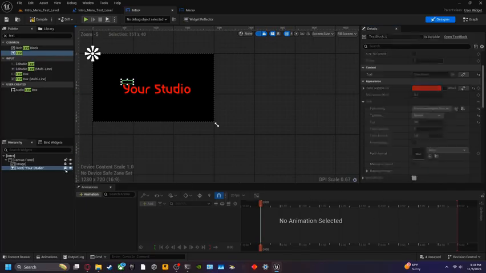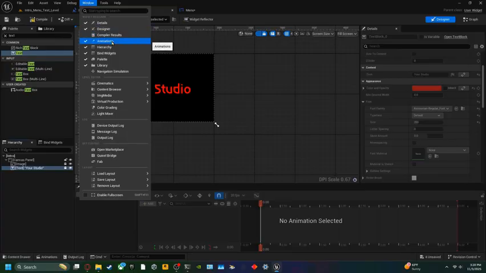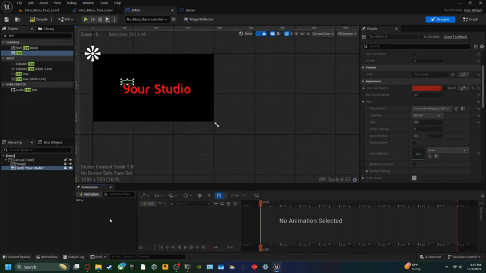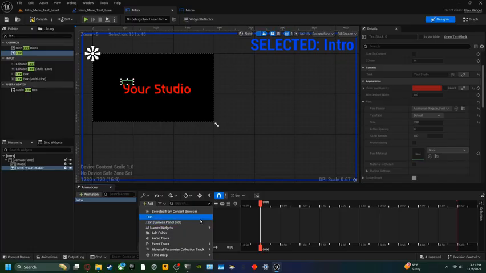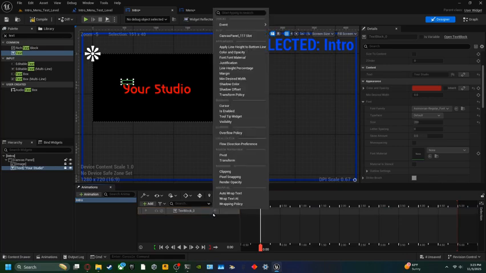Next, we're gonna animate it. Make sure your animation window is open for this. If it's not, it will be in the window tab. You're gonna select plus animation and name it intro. You're gonna then click add and select the text box. You're then gonna click plus and see all the animation types.